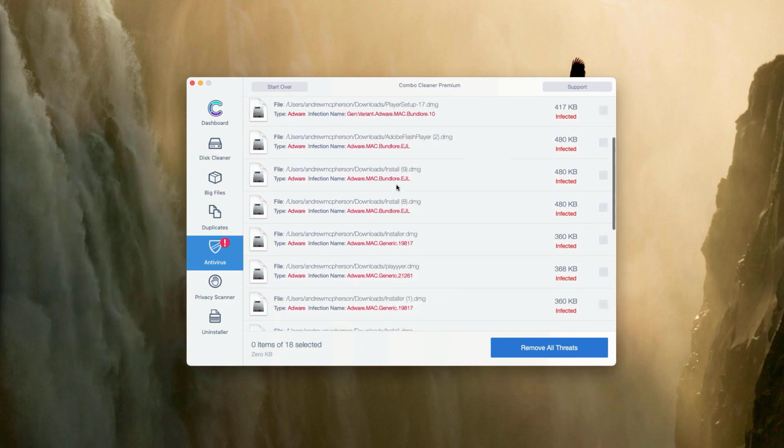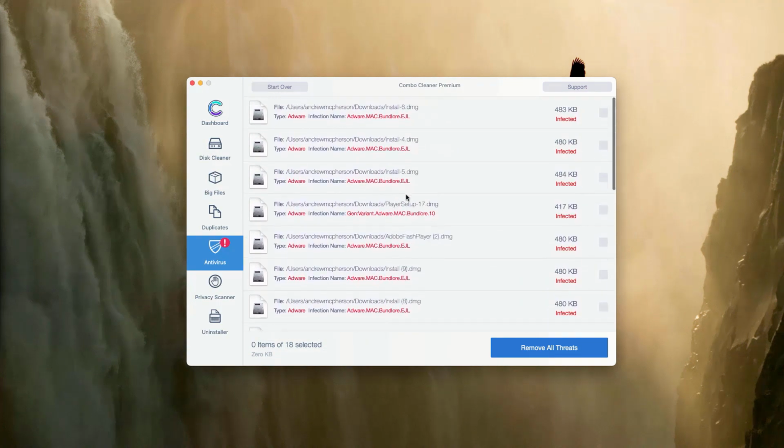Basically, you may do the same thing with all other threats, or you may consider purchasing the premium version of the program to get rid of these threats automatically and to get your Mac fully protected.